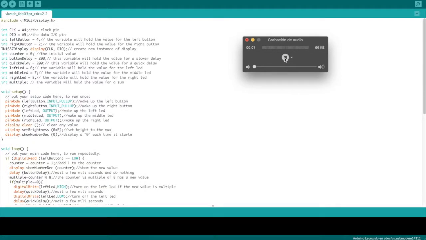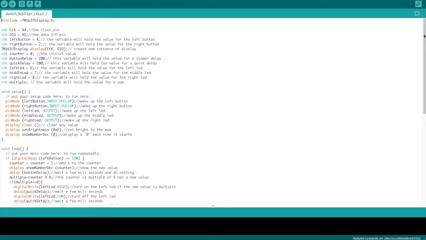Well, in this case, we must use the iron because in the Arduino we use the silicate, and in this case the cable is connected to A4, which is the clock pin. In DO equal 5, the data I/O pin.